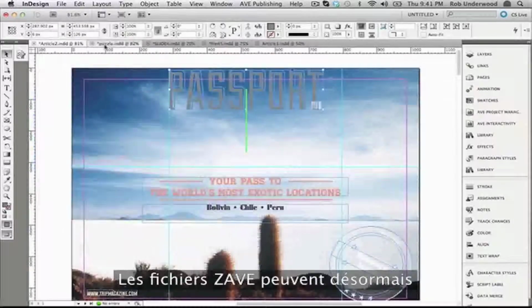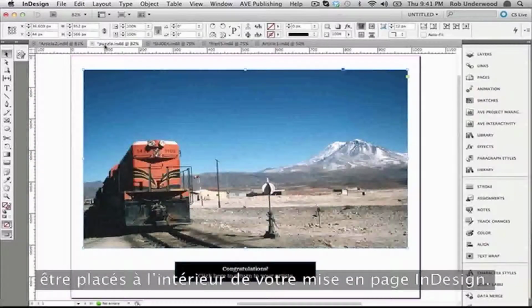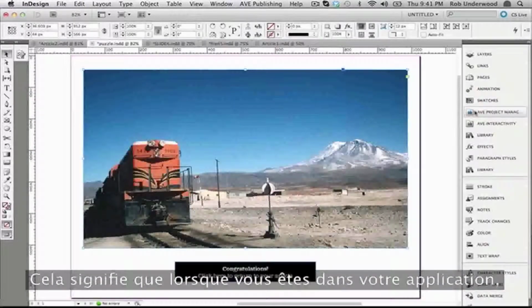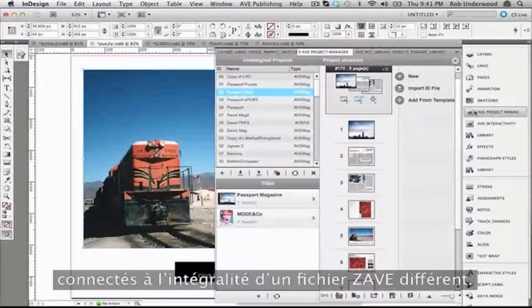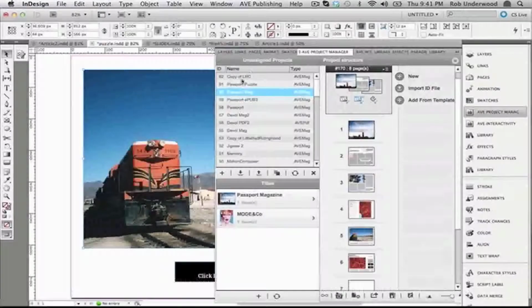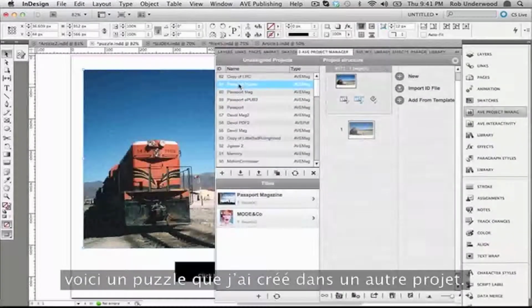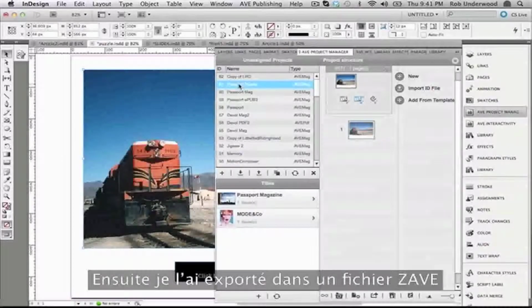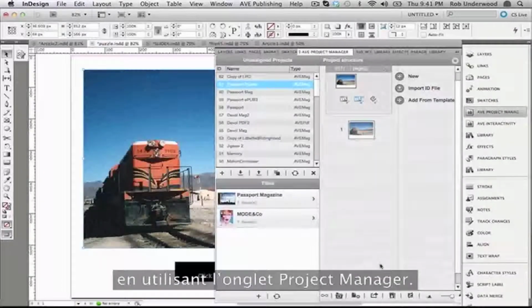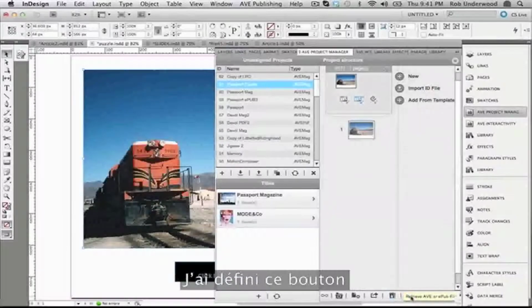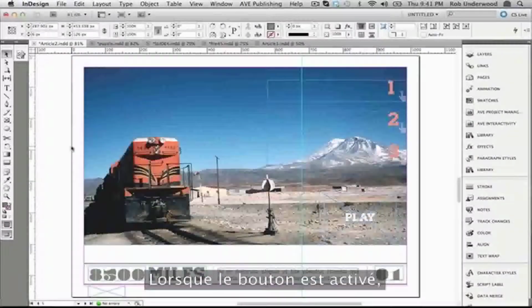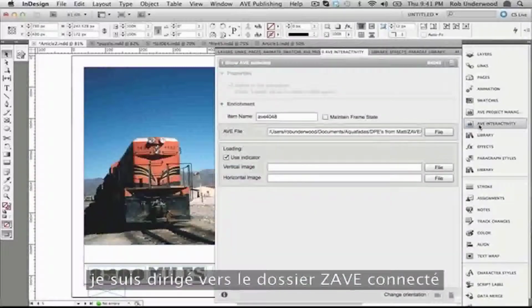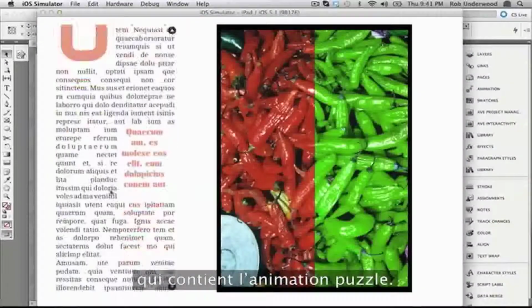We now allow ZAVE files to be placed within your InDesign layout. This means that while you're in an application, you can have frames that link to a whole different ZAVE file. For example, this is a jigsaw puzzle that I built in another project. Then, I exported it to a ZAVE file using the Project Manager panel. I define this button with the Show AVE Interactivity feature. When the button is clicked, it brings me into the connected ZAVE file, which contains the puzzle activity.